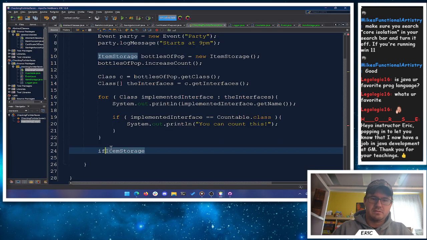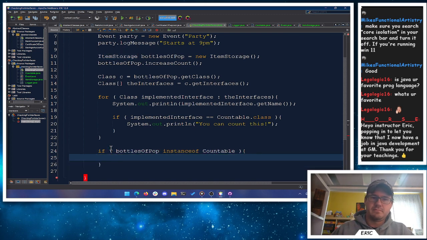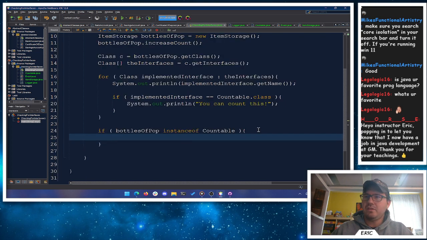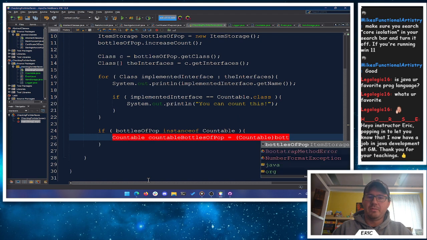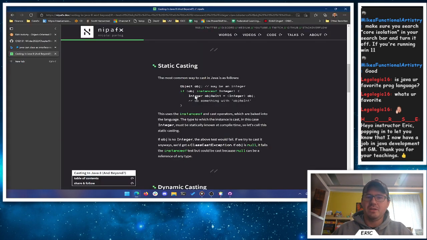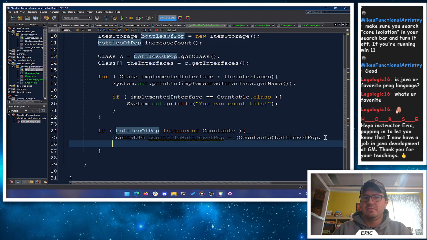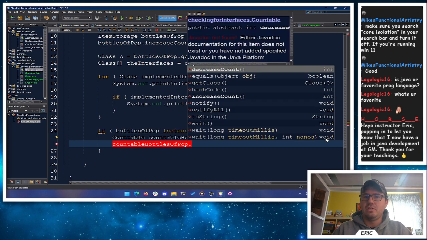So if my bottles of pop instanceof Countable, if it is this, if it's able to become countable here, then I can treat it as that type. So we'll call this countable bottles of pop. We'll do this casting thing here. We'll do this explicit casting. Then I can go use those methods on it. Then I can take my countable bottles of pop and call the increase or decrease count.